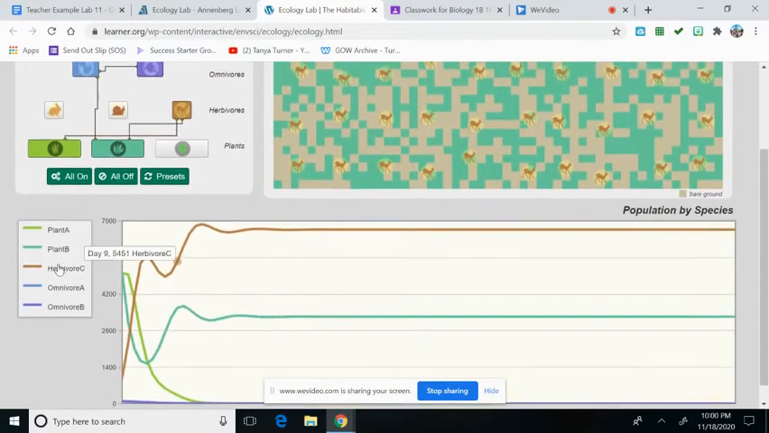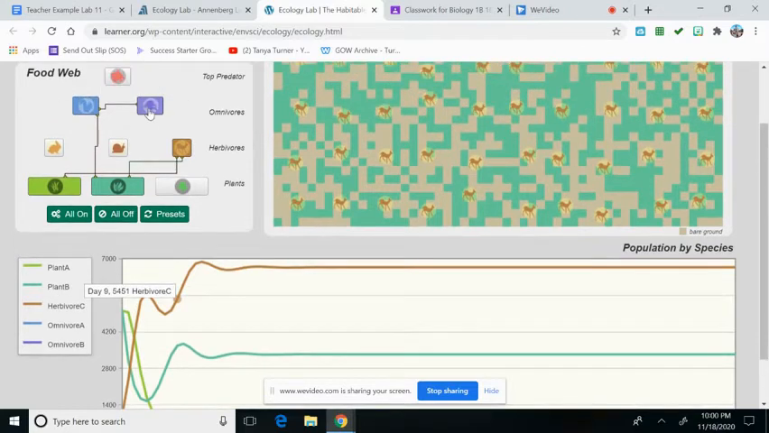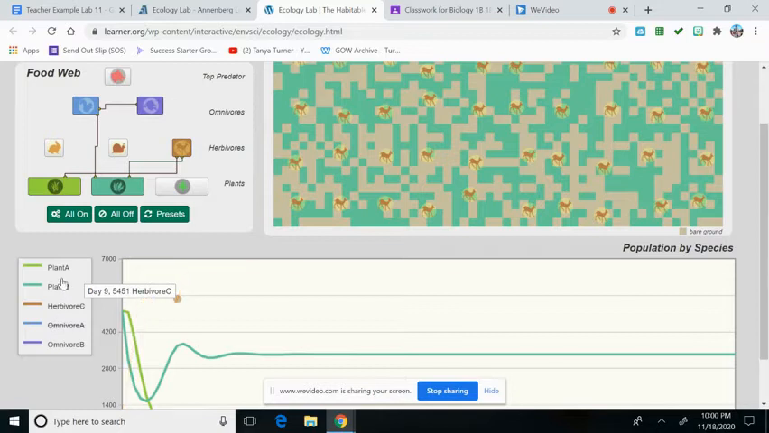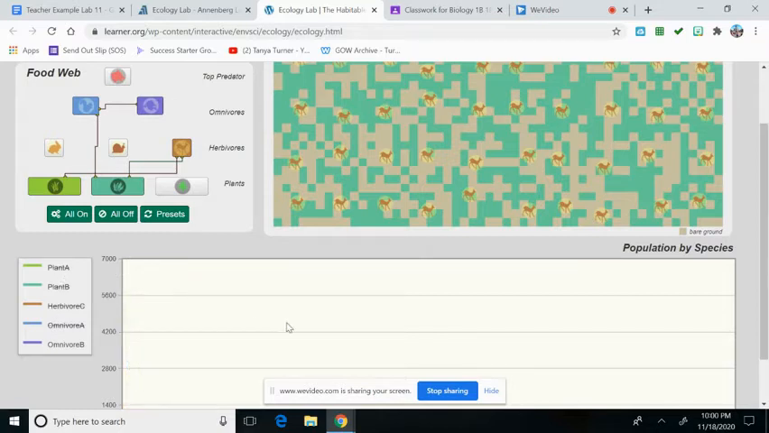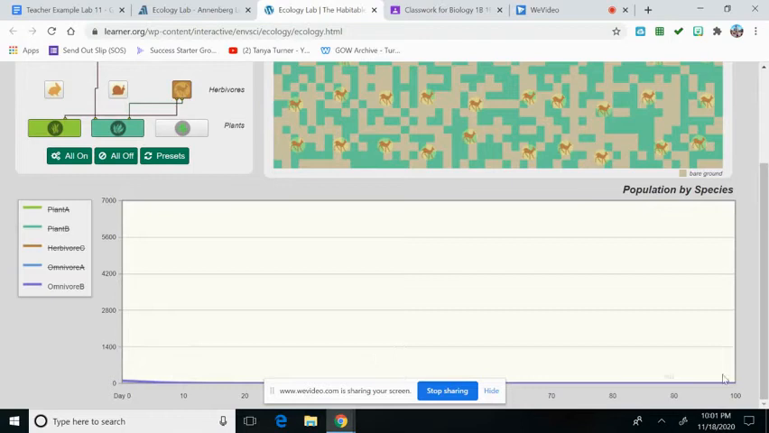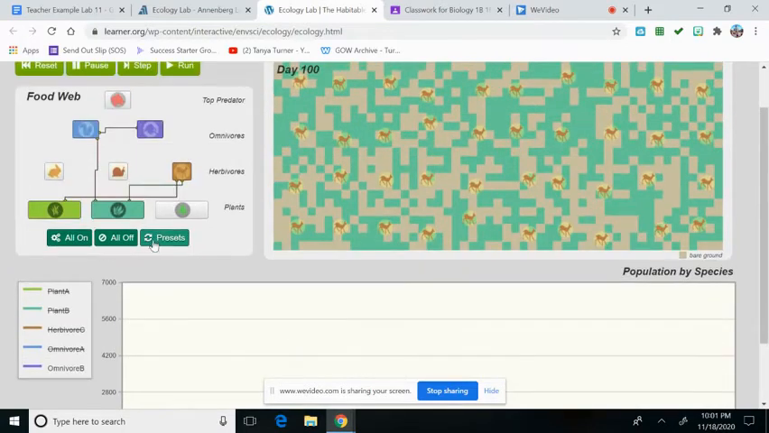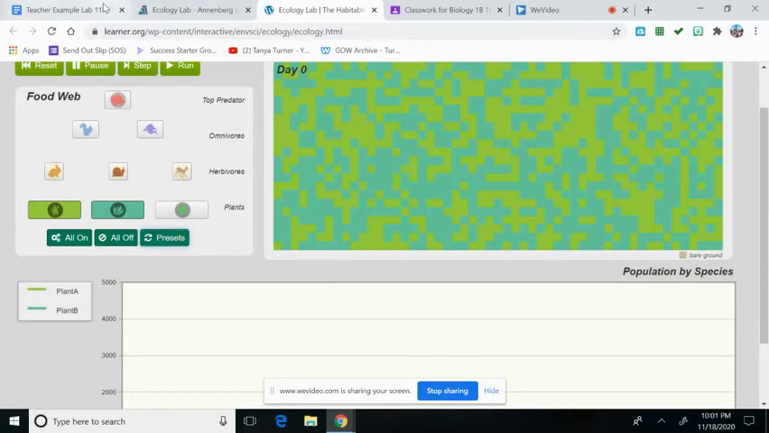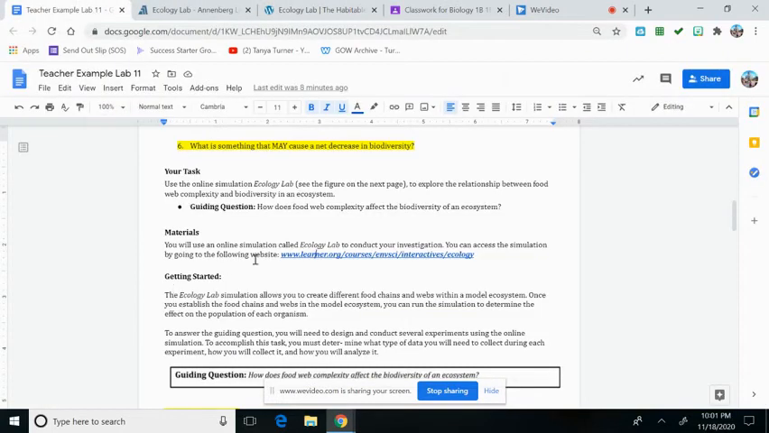So if I wanted to see what happened to my bird here, what is he called? Omnivore B. I would turn all of these off. And there's Omnivore B. So there was 0. So they died out. So that is how you work the simulator.